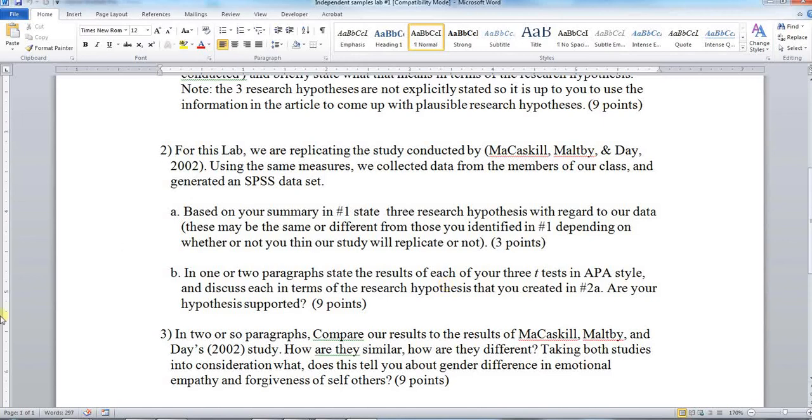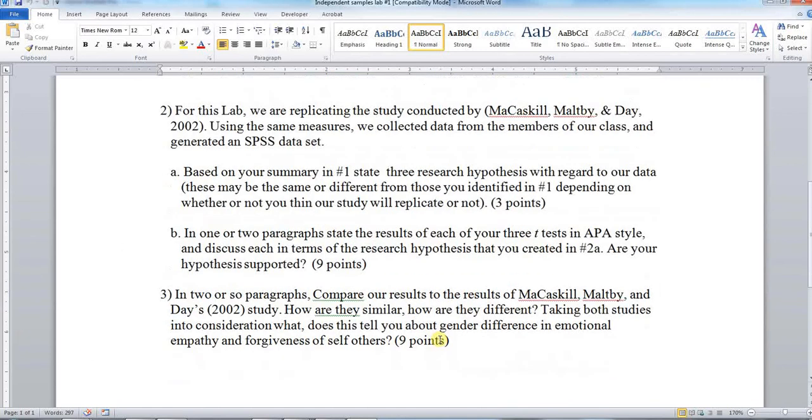And finally, for the third section, you want to compare and contrast our results. You want to compare the results of our study to their target article. How are they similar? How are they different? What does this tell you about gender differences in emotional empathy and forgiveness? If something worked, if your hypothesis was supported, it's great. If it wasn't supported, why wasn't it supported? What are some ideas, things you could think about to do next time?